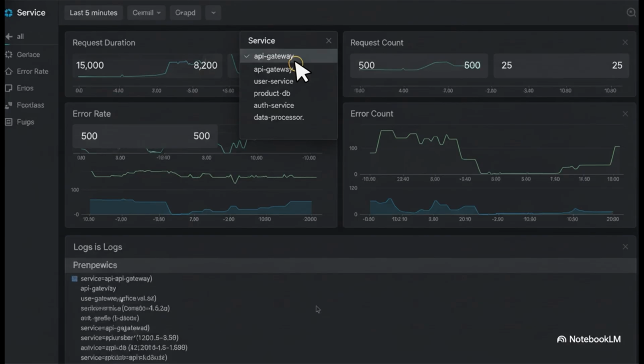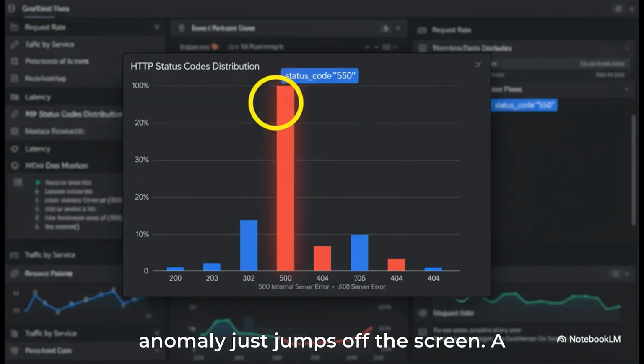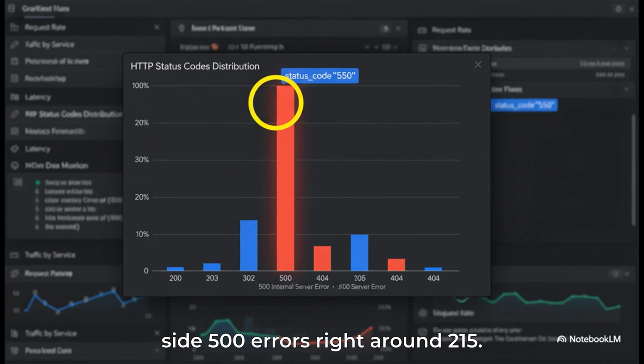We're getting closer. Now that our view is focused, an anomaly just jumps off the screen. A huge spike in server-side 500 errors right around 2:15. That's our clue. So we click on that spike in the chart, and that instantly applies an ad hoc filter for a status code equals 500. We've just told Grafana, show me nothing but the data related to these specific failures.